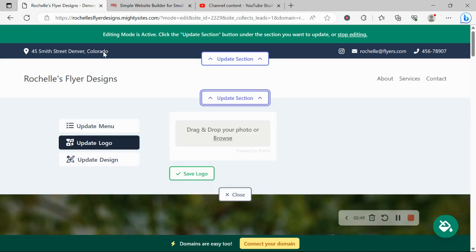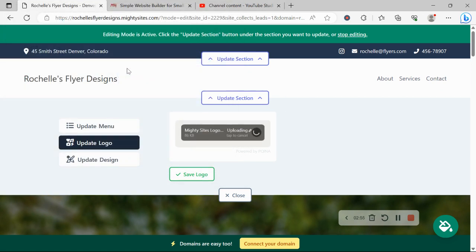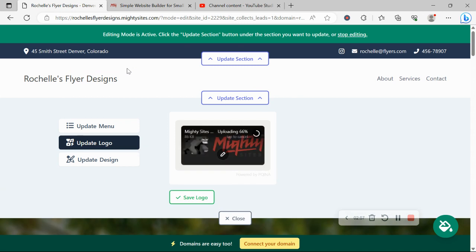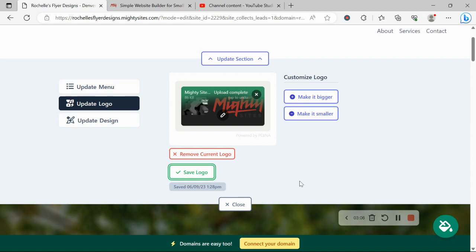Let's go ahead and put in our logo over here to make our website look even more professional. Browse your device, upload your logo. If you want to make slight amendments to your logo, crop it, rotate, zoom in, add filters, frames, you can click on that pencil over it. Otherwise, click on save. On the right here, you can make it bigger and smaller.